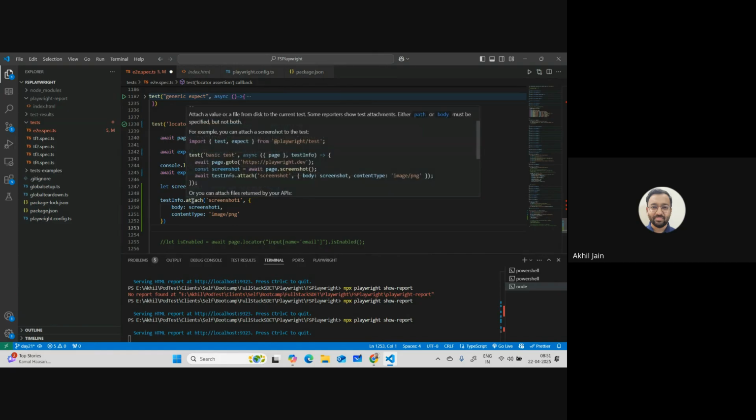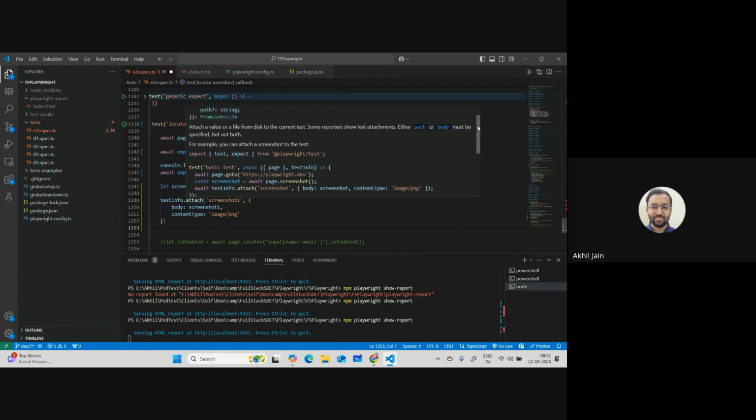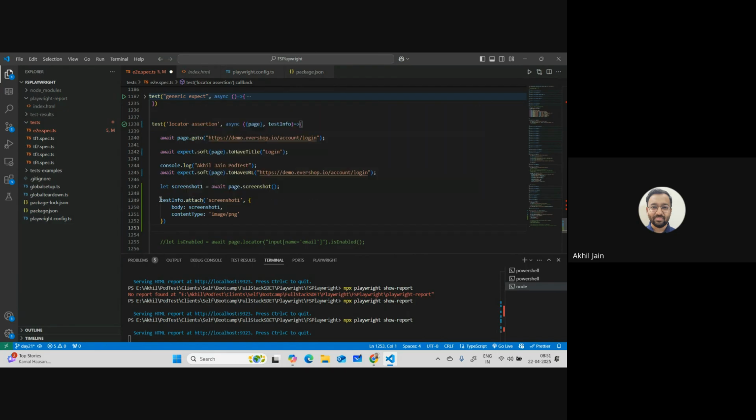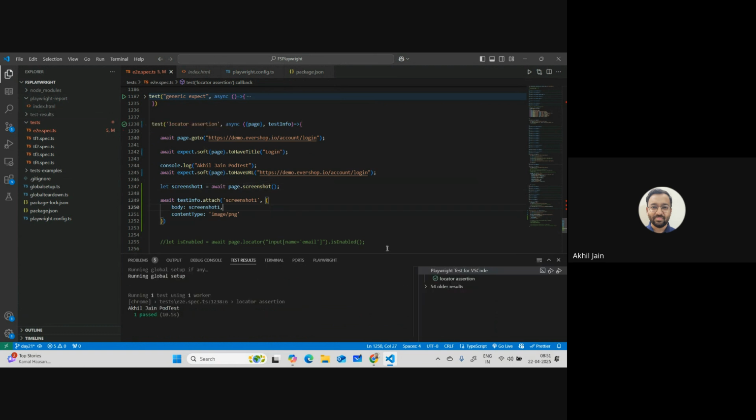But attach returns you what? Let me check. Does it return you a promise, right? So you have to use await, right? Let's run it, see whether the screenshot is taken or not. And this is on the page level. Okay, let's run it. Oh, I need to clear it. Okay, but no worries.